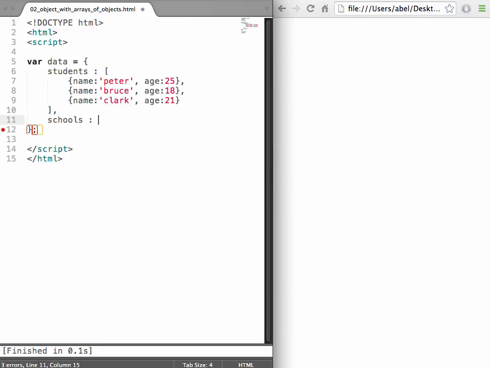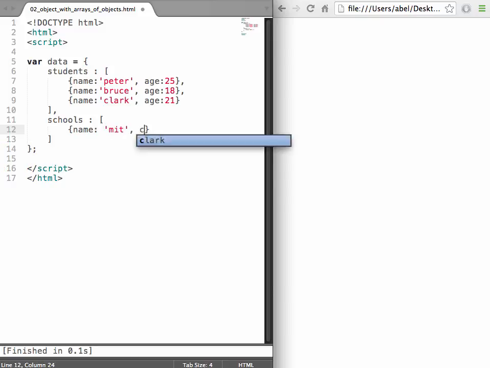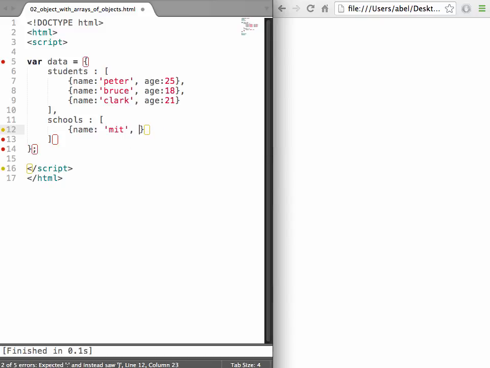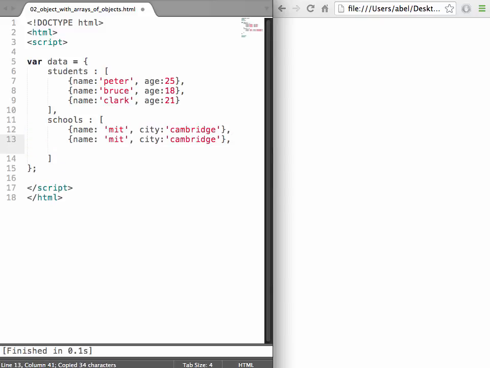for the schools. So I'm going to open my curly braces and say name. In this case, we'll go with MIT. Then city. Do Cambridge. And we will repeat this 3 times as well. And we will vary the schools and cities.